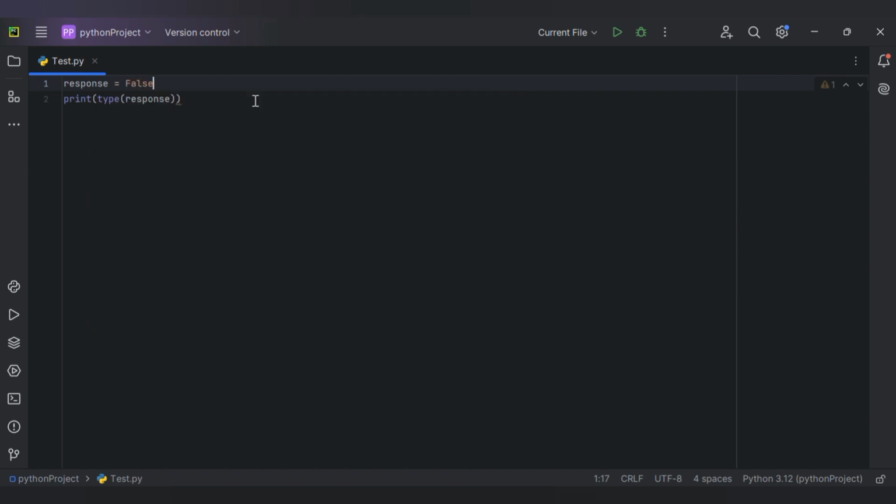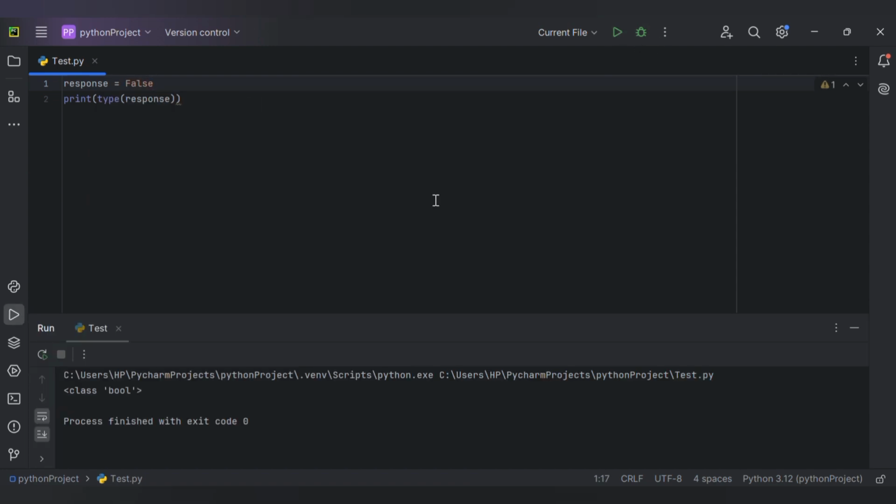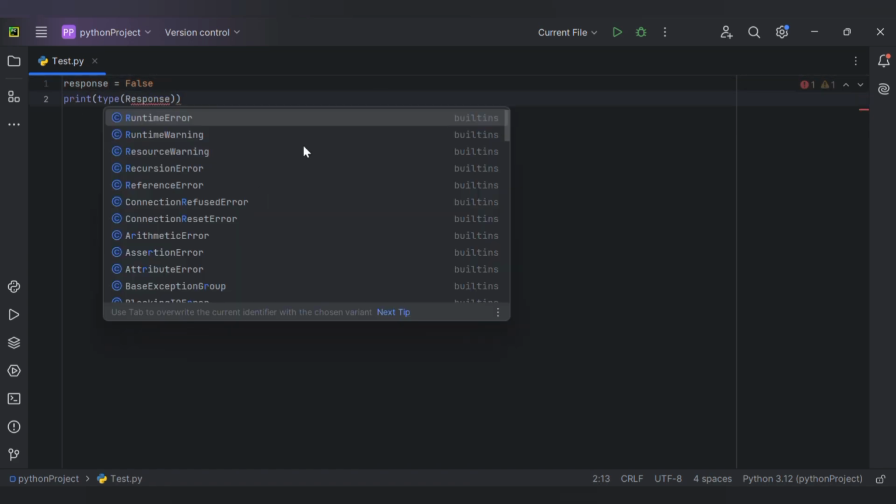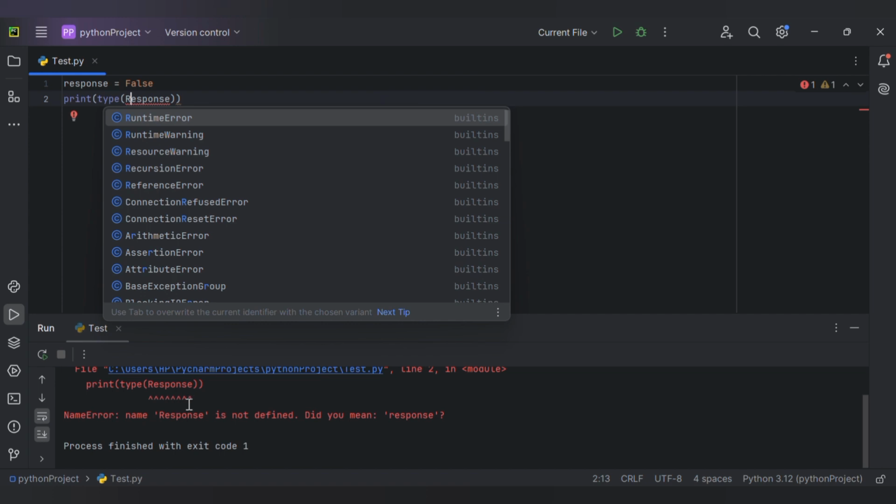Make sure you don't have caps lock on because Python is case sensitive, and it'll return as bool. So yeah, Python is case sensitive, meaning since I right here wrote response with a small r, however if I wrote response with a capital R here, you'll see that the program doesn't run. And here you'll see exit code 1, meaning the first line had an error with the code.